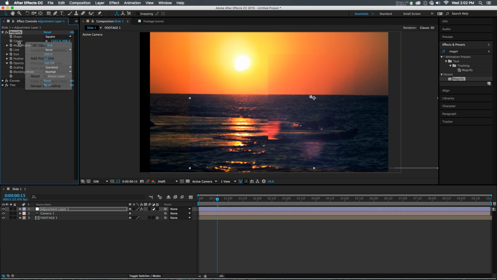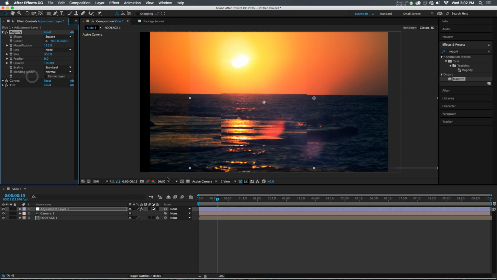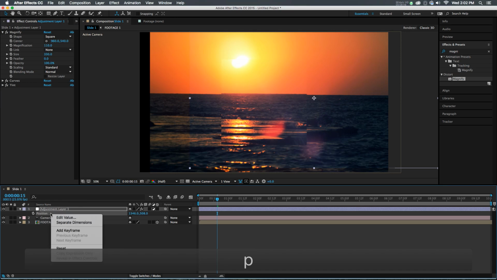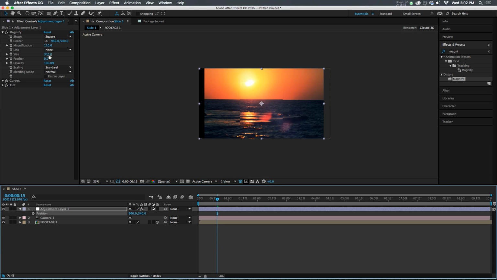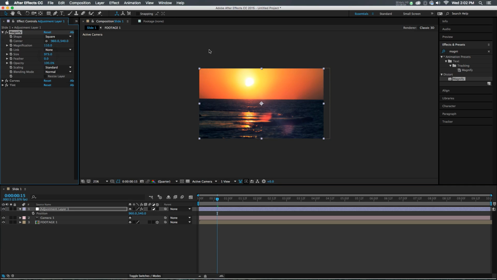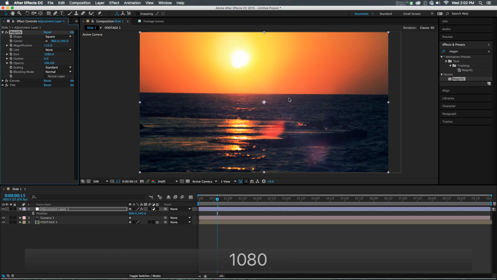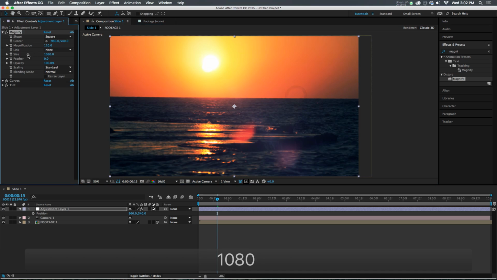So I'll just go ahead and reset that value, and I'll go reset the position value. What we want to do is make this square so big that it covers the entire thing without us having to do very much stuff. So 1080 is probably going to be a very safe size to take over the whole frame. If your frame is smaller, smaller number. If your frame is bigger, bigger number.